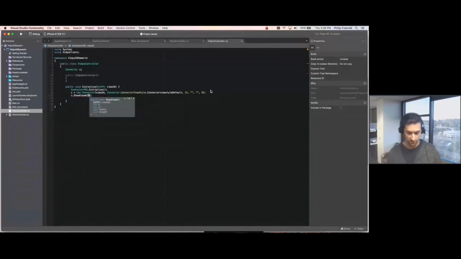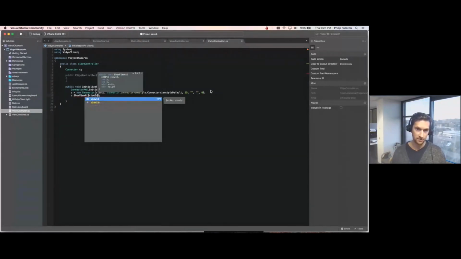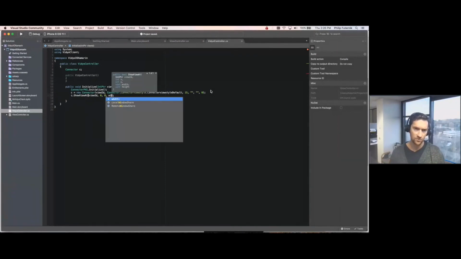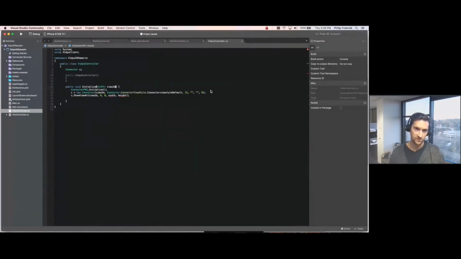Now we actually want to render it, and we do that by calling show view at. And then the first argument is that view ID. And then within that view, if we want to have any offsets, we would specify that here, but we're not going to. So we'll set the X and Y coordinates to 0. And then we're also going to need a width and a height. So let's specify that here. And we're going to need those as arguments as well. Okay, so that'll initialize. Next, we're going to want to connect.